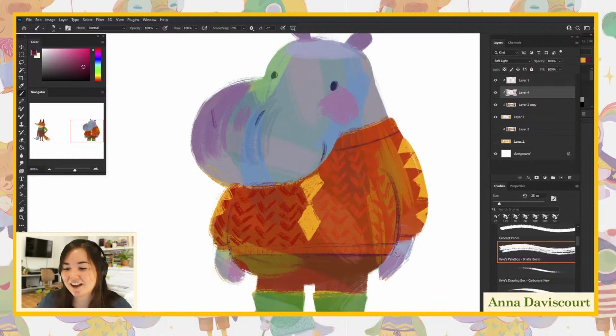Kendall says, honestly, I found crocheting harder because I'm bad at remembering how many stitches I've done. Yep, it's always a challenge. There we go.